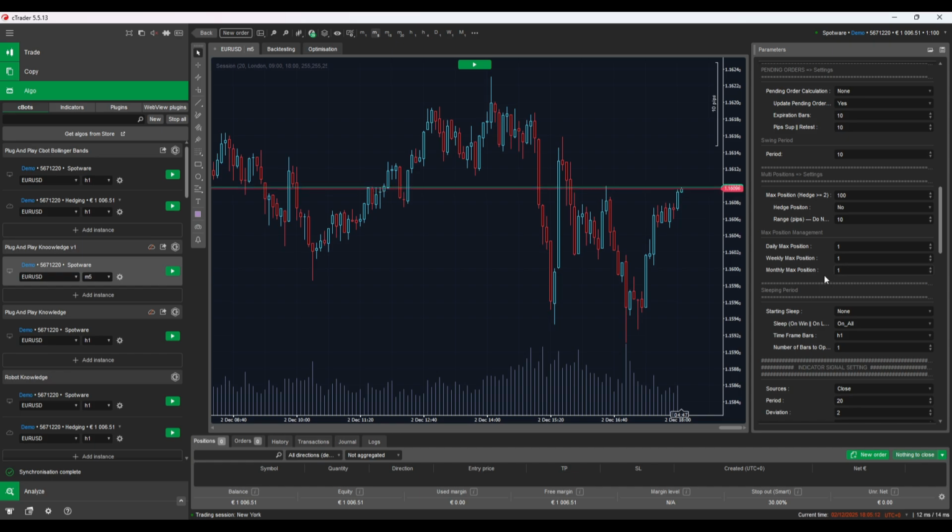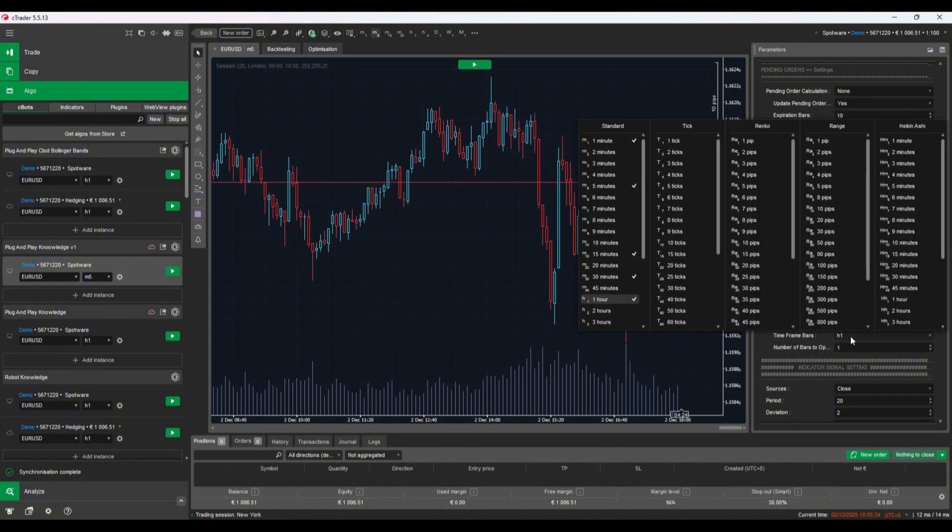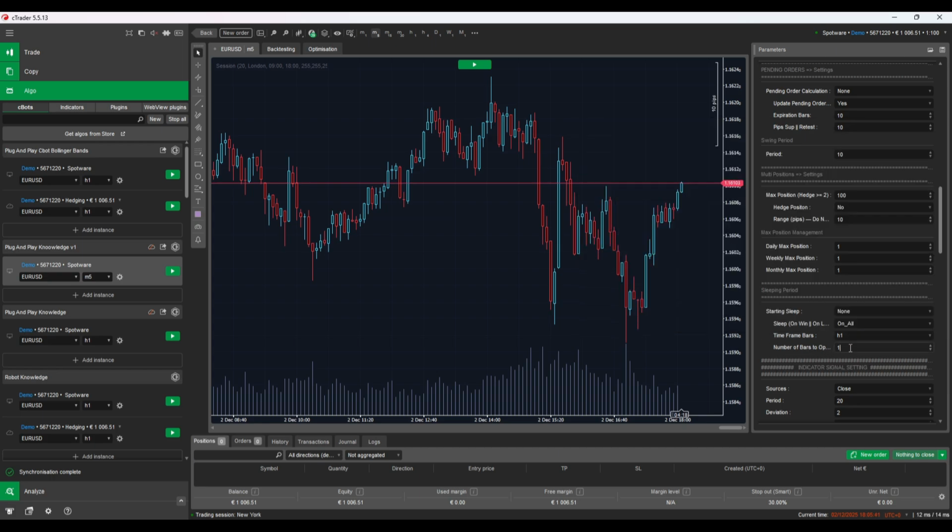And finally, at the end of this section, we have the sleeping period. This feature allows you to wait a certain number of bars before entering a new trade. You can choose not to enter after an opening or after a closing. You can also decide to activate the sleep mode only after a winning trade or only after a losing trade. To make it simple, you choose a time frame, and then you set how many bars the robot has to wait before it's allowed to trade again.